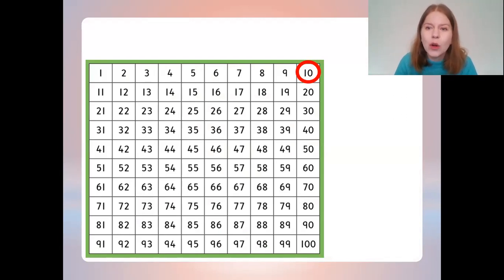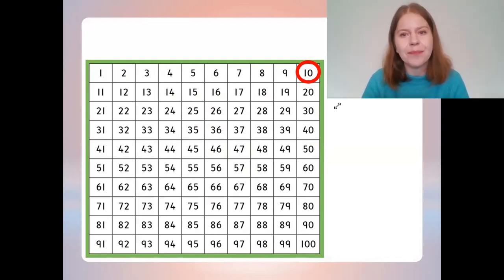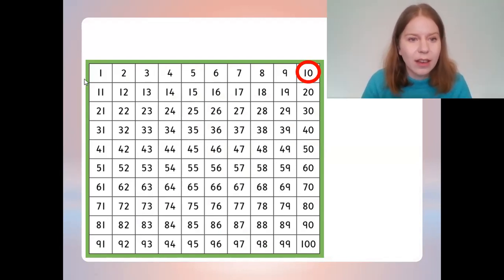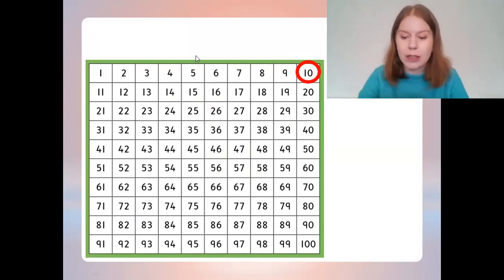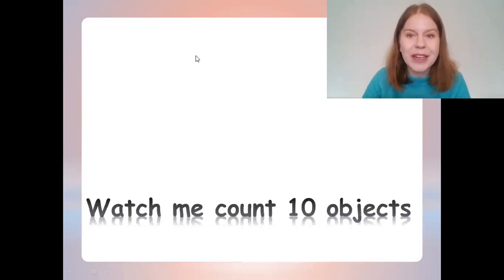I wonder now, where is the number 10? Can you help me find the number 10? I'm looking at the top and I can see it. It's just here. It's been circled in red. That is the number 10. What is 1 less than 10? 9. And then I wonder, what is 1 more than 10? Oh, we have to move all the way down here. It's 11. 11 looks like 2 ones put together, a 10 and a 1.